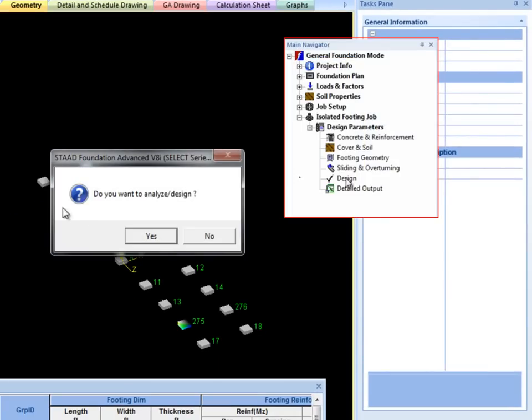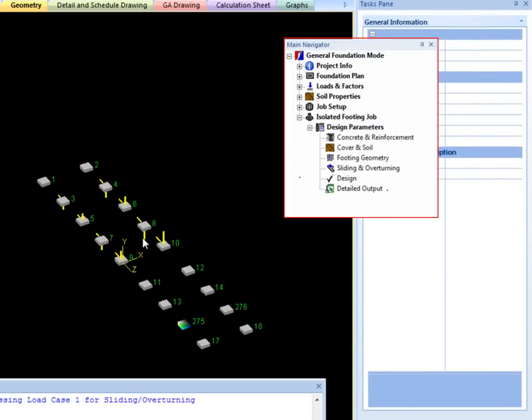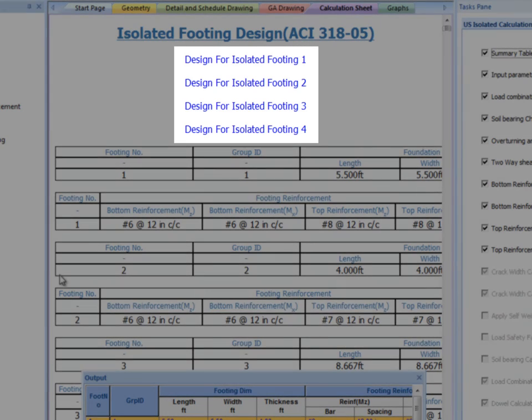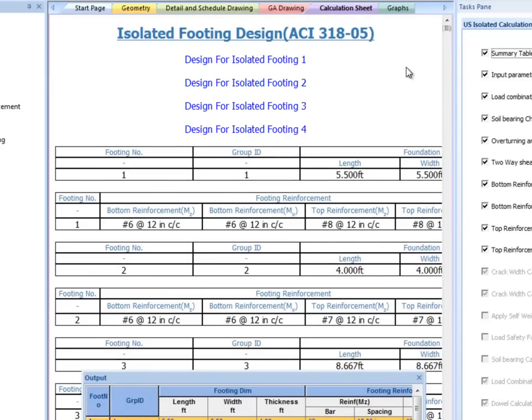Analyzing will design only the supports assigned to the current job as the current job type. In this case, the program would design supports 1, 2, 3, and 4 as isolated footings. Multiple jobs can be assigned to the same supports to compare design results.